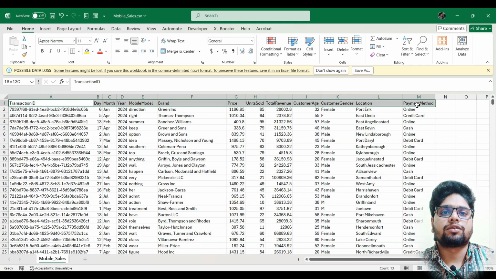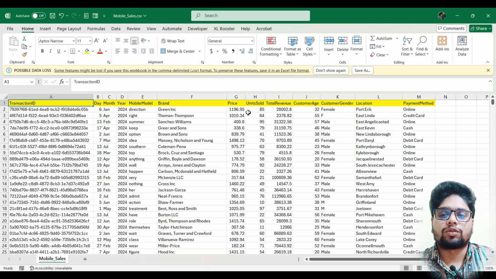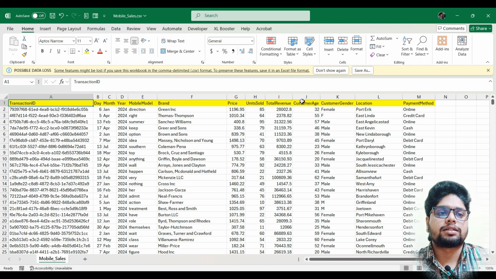I will highlight the titles. In column A, we have transaction ID, which is a distinct transaction ID. In column B, day; C, month; D, year of the purchase date; E, mobile model; F, brand of the mobile; G, price of that mobile; H, units sold to the customer who is buying that mobile product; I, total revenue from that product; J, customer age, what age group is ordering that product; K, customer gender; L, location where the customer lives; M, payment method, how the customer paid for that bill.